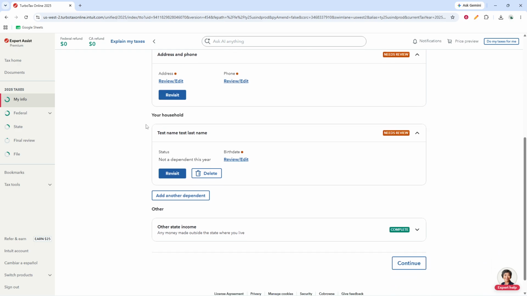From there, go back to the Your Household section and confirm that the dependent's updated information is now showing correctly. This final check can help you catch any issues before you proceed. Once everything looks good, continue with the rest of your tax return. It's always a good idea to stay alert for any review messages later on, since changes to dependent information can sometimes affect other parts of your filing.